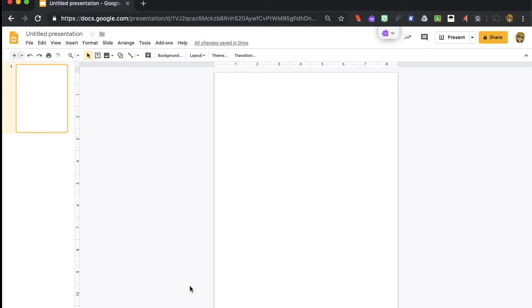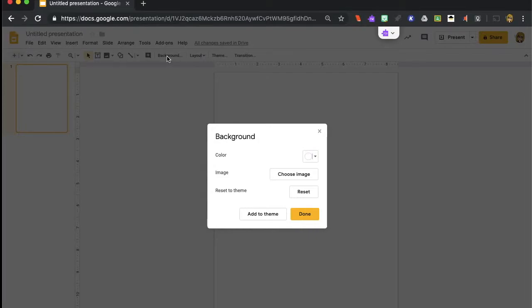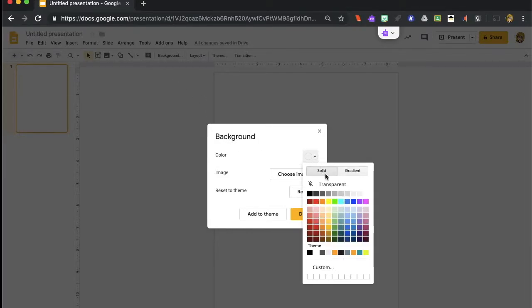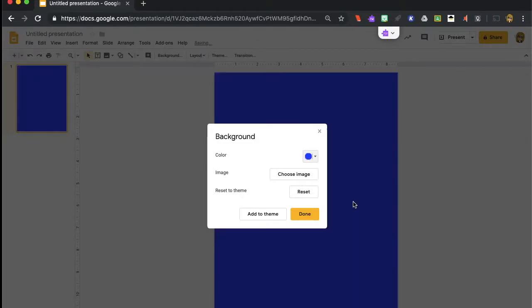I'm going to create a magazine cover today to show you how you can use a mashup of tools to layer elements on top of each other. So, magazine cover, I'm going to start with a background for my slide. I clicked on background. I'm going to choose a color, and let's go dark blue and say done. Okay, the next thing I want to do is add an image on top of here.